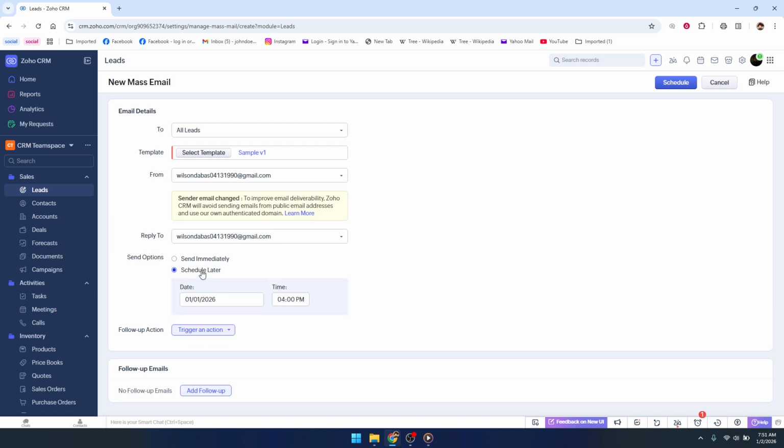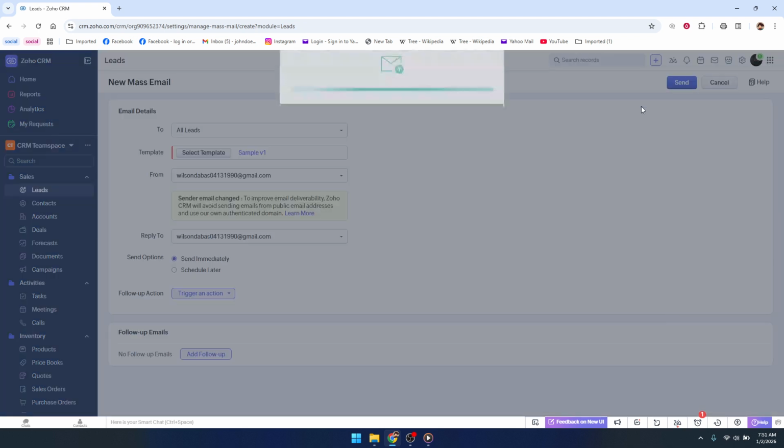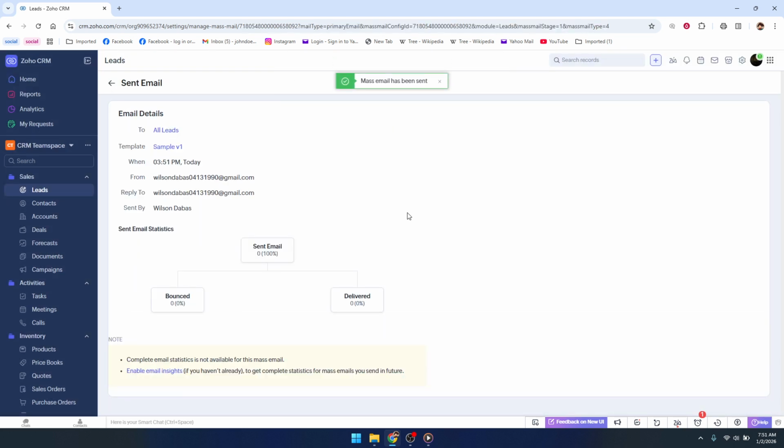Once you're happy with all your settings, do a quick review and then click Send. Zoho CRM will queue and send your mass email based on your selection, and you've successfully created an email campaign using mass email in Zoho CRM.